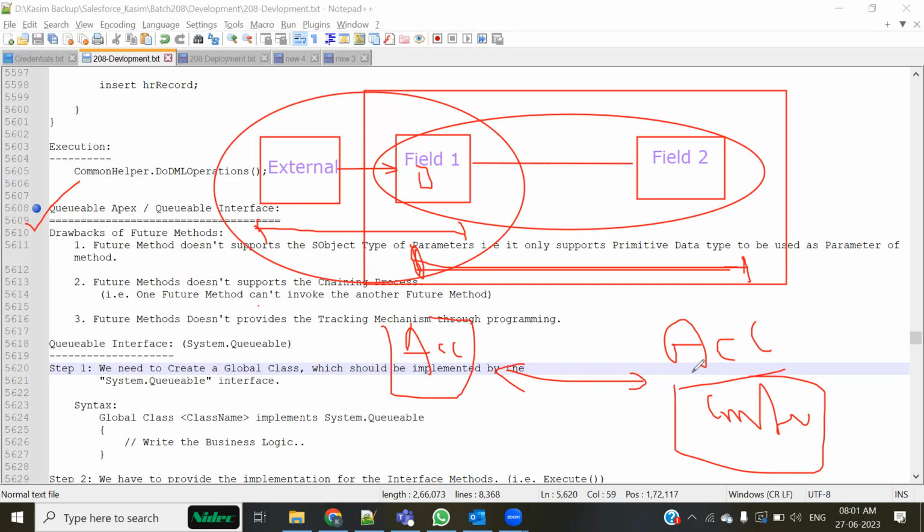But still, I would be splitting this into two separate business logics. I'm going to split this program into two separate things. The portion where I want to transfer data from field 1 to field 2, I'm going to design as a future method. Whereas this portion, I would keep synchronous.